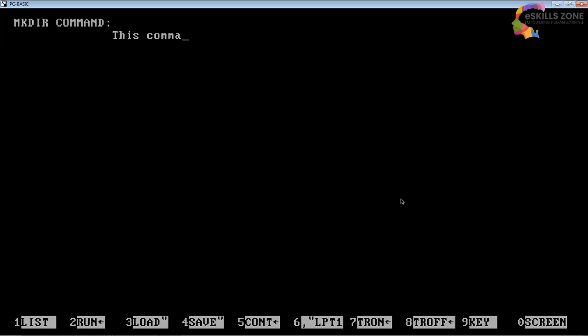This command is used to create a subdirectory. In Windows, we don't use the word directory, but we use the word folder. So subdirectory here means subfolder in Windows terminology. But in old days, DOS was used and there was no concept of folder. So directory means folder in Windows and subdirectory means subfolder.